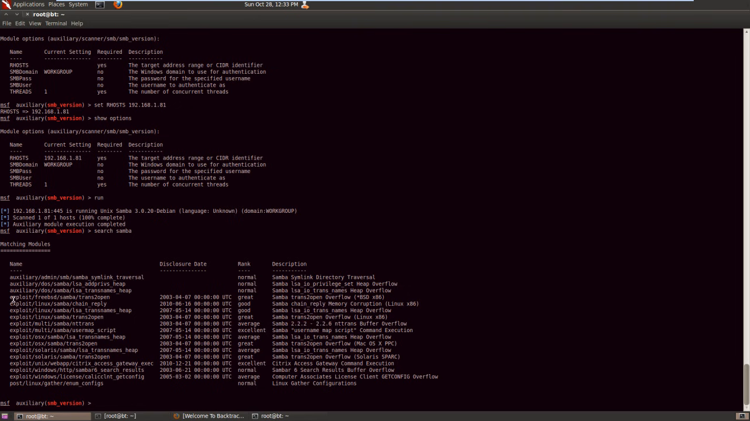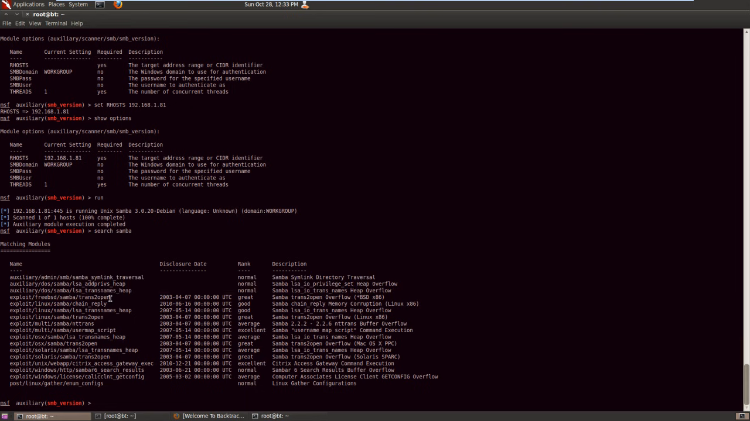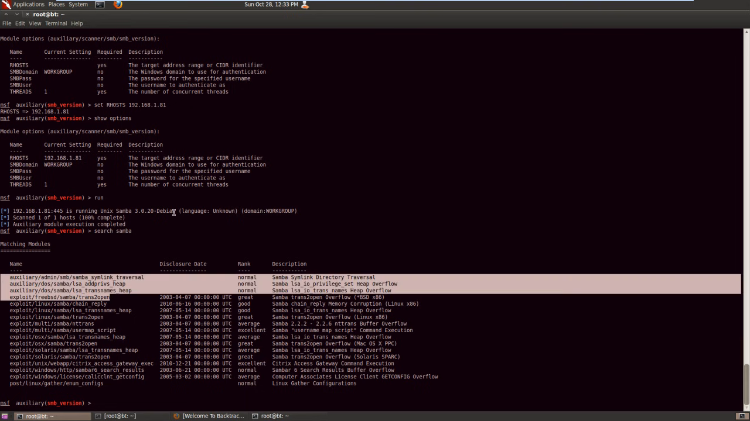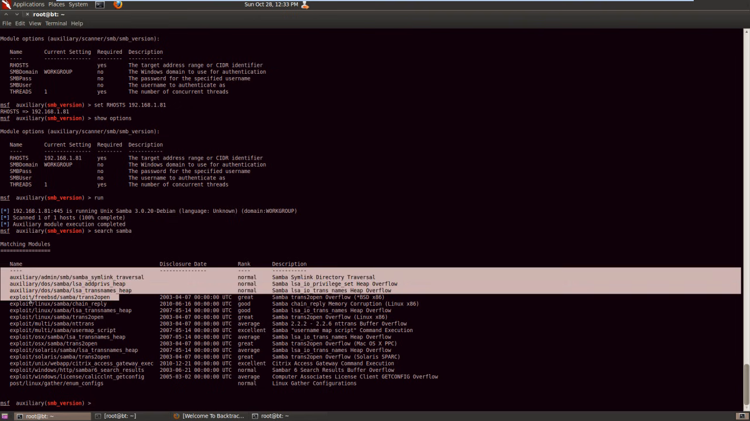If we look at the names of these exploits, we'll see this is a good structure. We have here exploit, FreeBSD, Samba, transit to open. So this is the type of exploit, this is the operating system, this is the service, and this is what it is. Looking at the information based off of this, we can determine that we do not need these because we want exploits, and we want exploits for Linux because this is, as you can see up here, a Debian system. So we can take these exploits out.